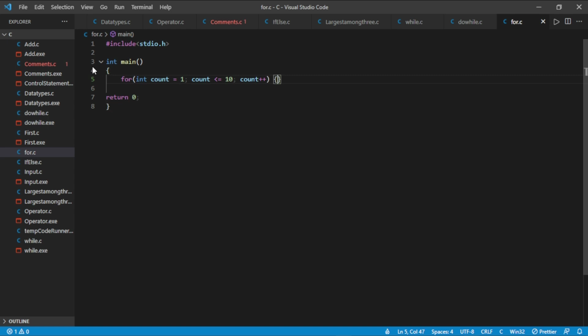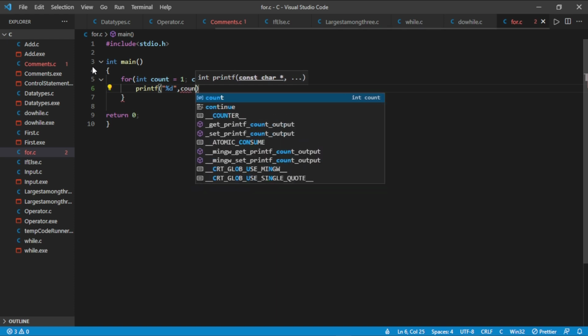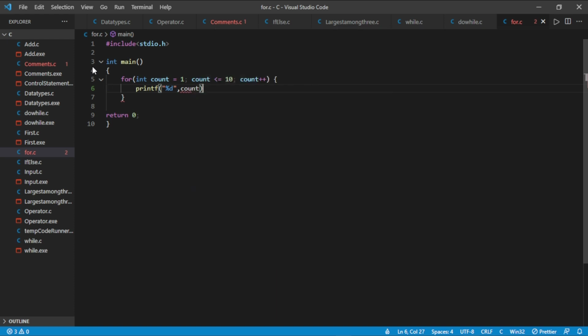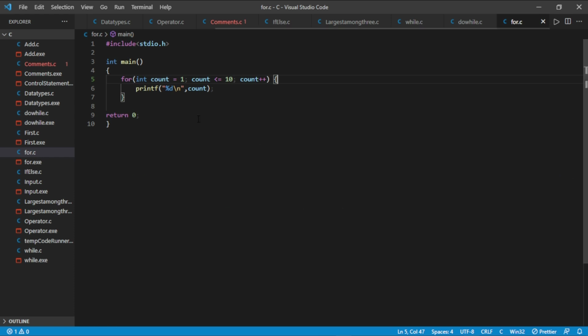It will just run the command. Like if I print here printf, and then I print here percentage d comma count. And I will also use backslash n, so that our program runs in a proper line. I will run this program, so the output will be the same, 1 to 10. So you can see. Now let's see the logic of this.